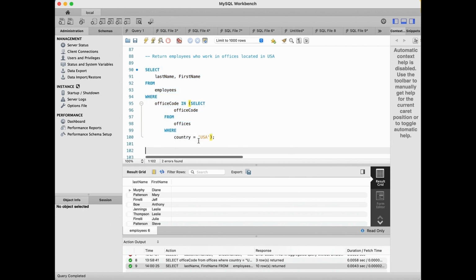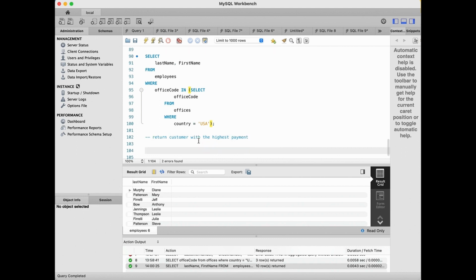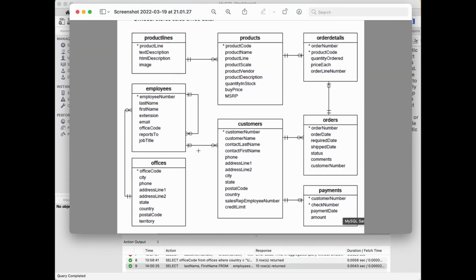So let's say we want to return the customer with the highest payments. We want to return the customer name with the highest payment. You could use a join, you could use a subquery. We're not using the join, we're using the subquery. In this case, we're using the subquery.